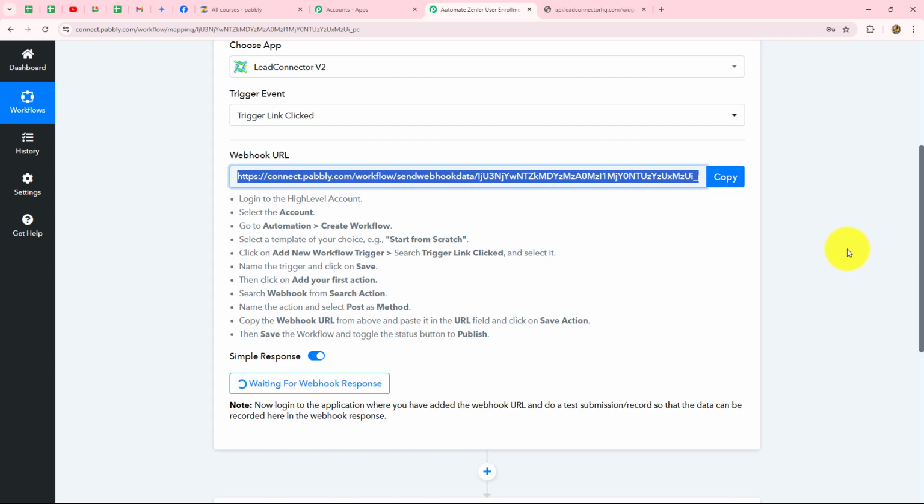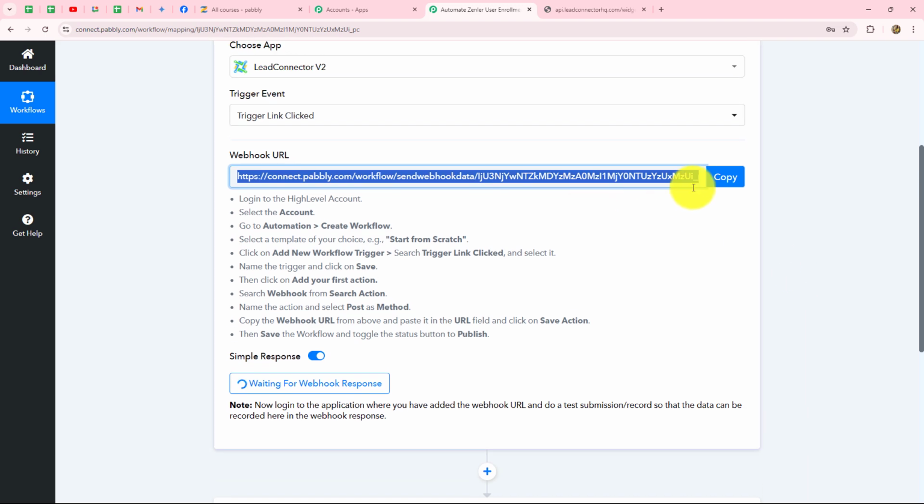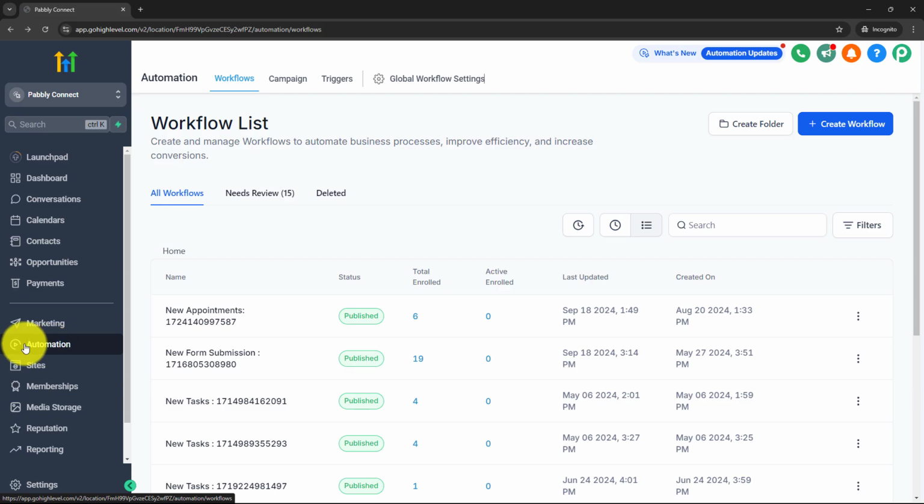It is going to act as a bridge for transferring the data whenever a user is going to click on this trigger link which we are going to send through GoHighLevel inside Pabbly Connect. Okay, so when we have copied it, I'm going to take you towards my GoHighLevel account. After coming over here, we have to come towards the automation section from the left side, and over here we are going to create a new workflow.